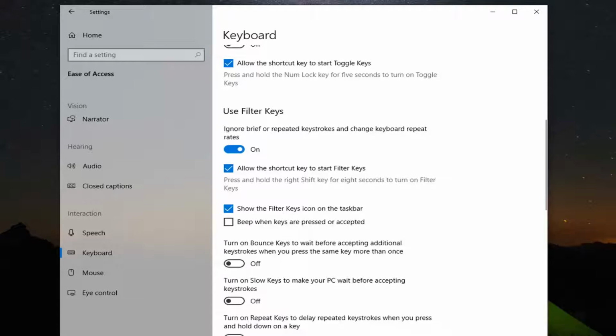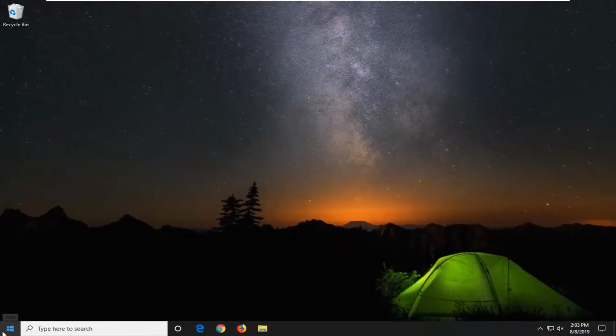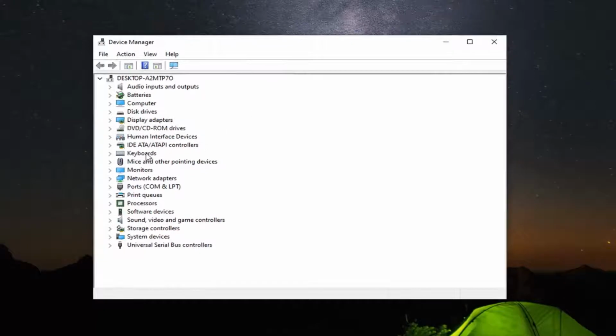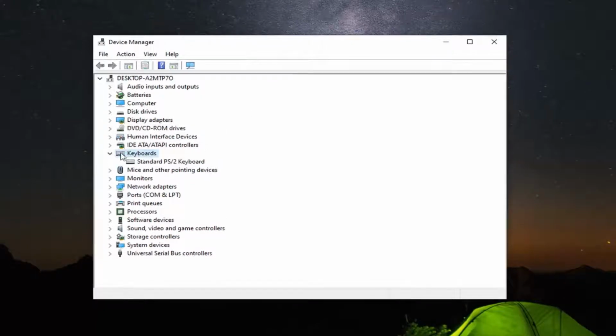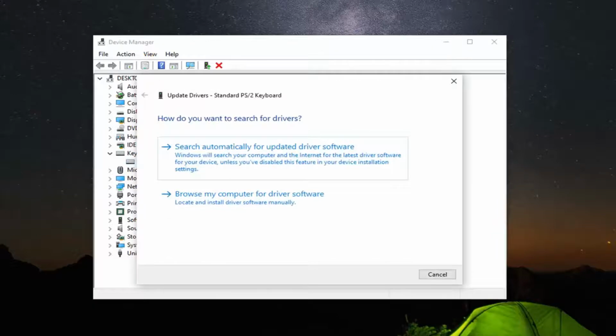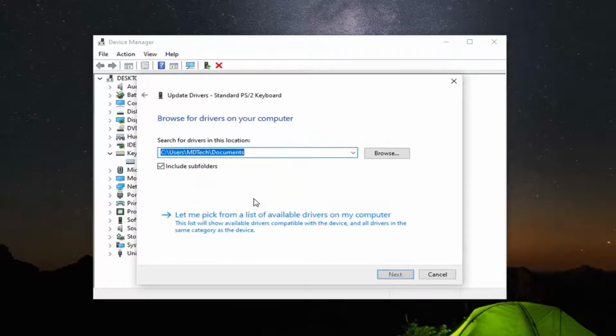Another thing you can try would be to go ahead and close out of here. Right click on the start button, select Device Manager. You want to expand the keyboard section, so just double click on keyboard or left click on the arrow next to it. You want to right click on whatever keyboard's listed under here, and then select Update Driver. Select Browse My Computer for driver software, and then select Let me pick from a list of available drivers on my computer.